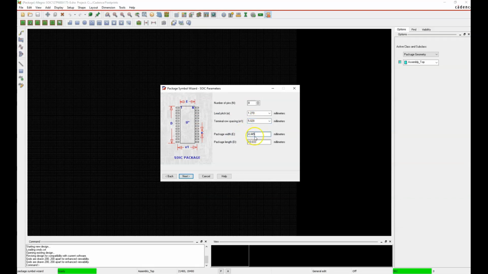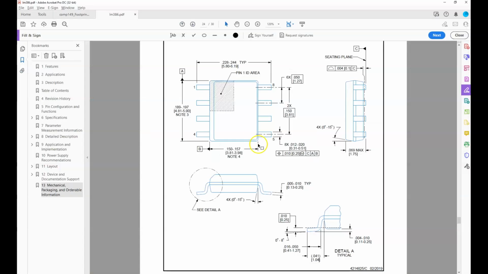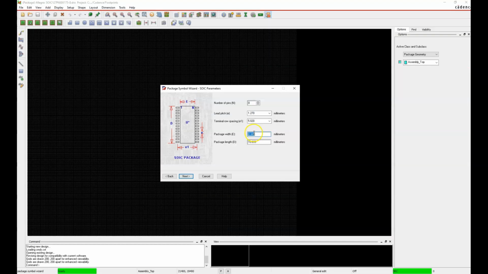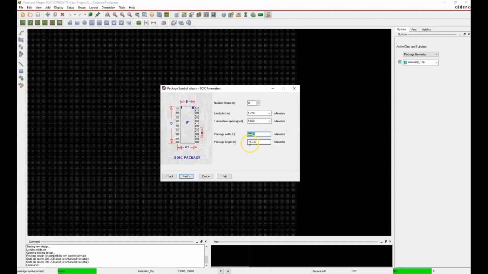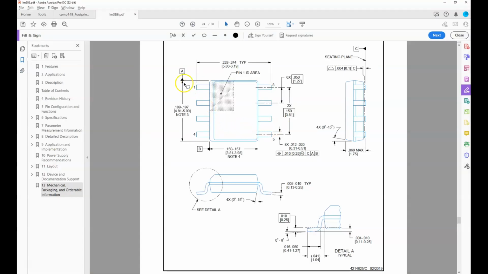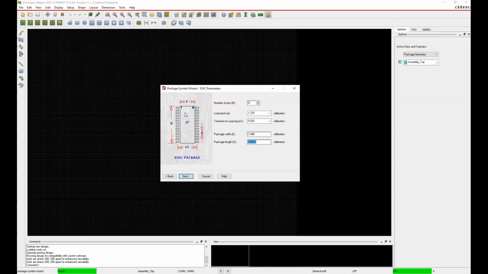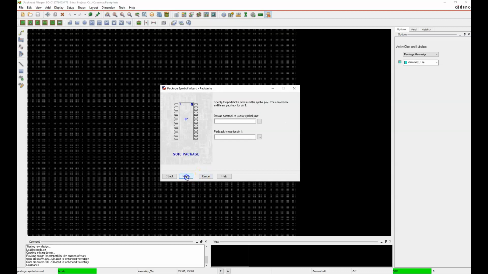Then the package width. If I go here, we can see the package width. Well, let's first off make sure I'm doing the right thing. Package width E, that is literally the width of the package. 3.98 is the max, which is what we're using. And then the height here, 5 is the max. And then I'm going to click next.